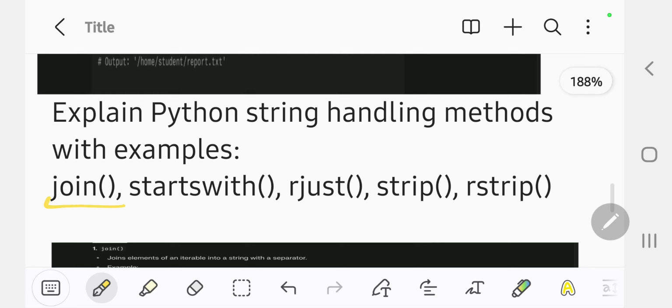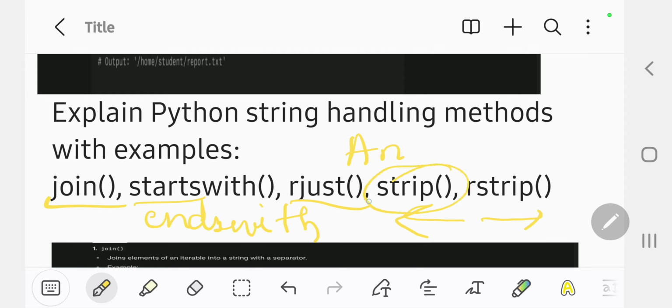Okay, then we have the join method. Again, you already know. You have already studied the endswith method, right? Similarly, startswith. Suppose you want to check if someone's name is starting with AN or not, you can use the startswith method. Then rjust is to shift the word towards the right side, and rstrip is to cut exactly at the right side. It will remove. Remember, the strip method is used to remove white spaces or blank spaces.